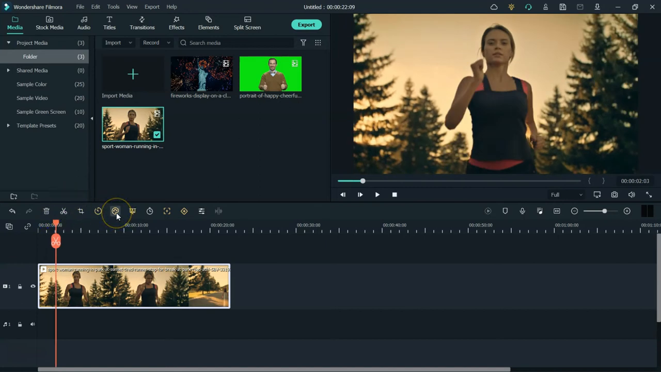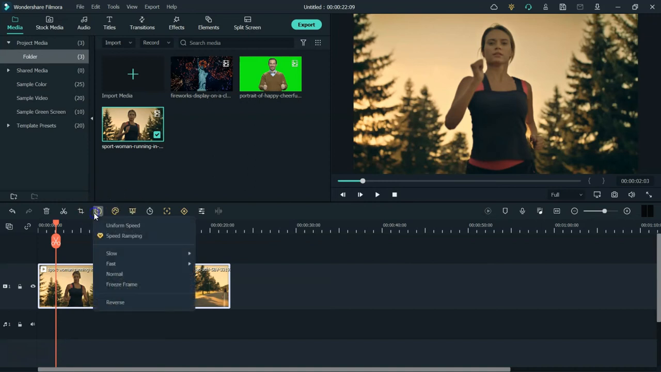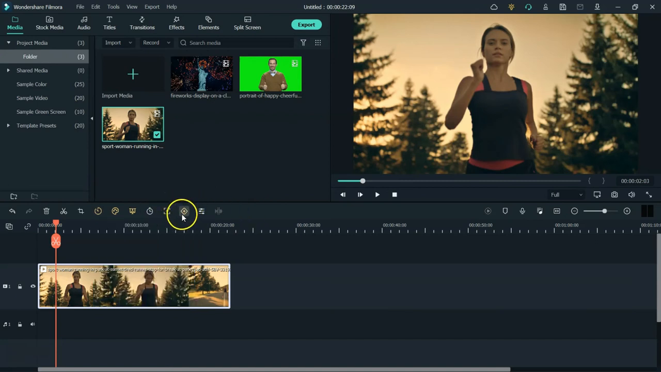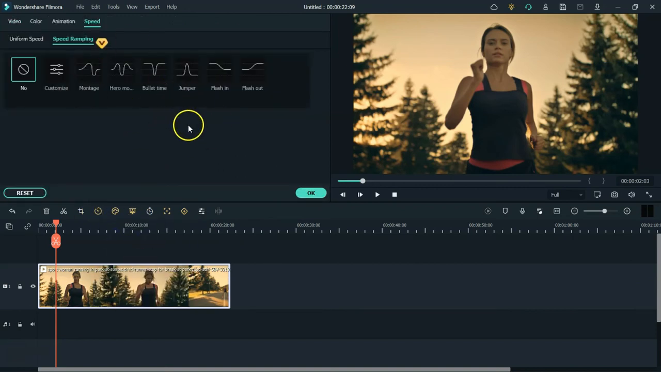Now, let's say I wanted to color correct this. So you're going to have your color correction here. You're going to have your speed here, or your time, and I'll show you the speed ramping. That's what I really want to talk about. Then your regular tracking and your keyframes. So let's click on this. Let's go down to speed ramping, and it's going to bring up this right here, which is awesome.